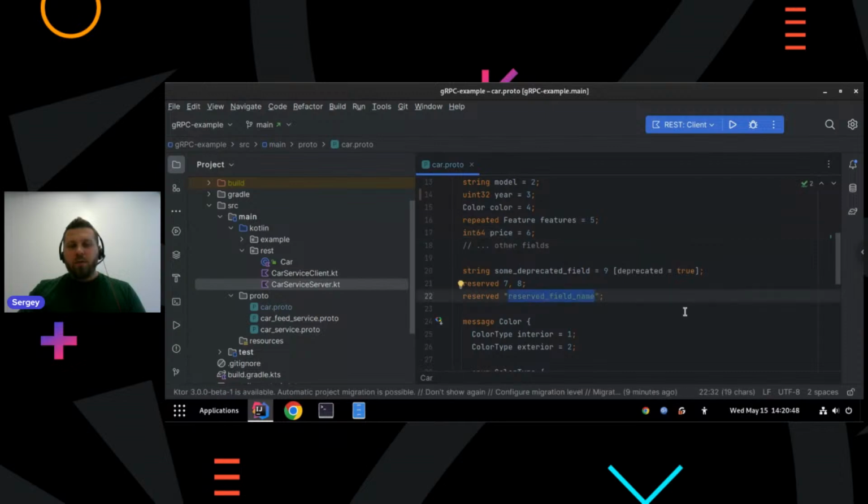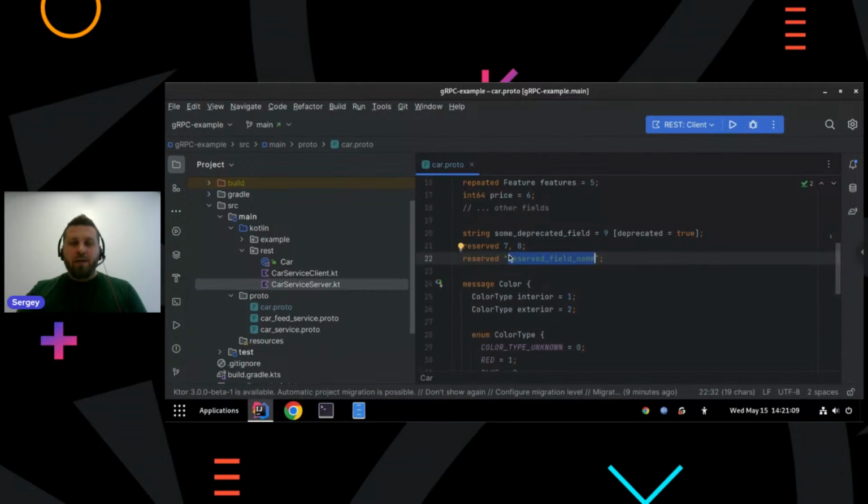Similarly, we could also reserve the field name. It's important when we serialize our Protos to JSON and back, especially using gRPC Web, because it could match the fields using not IDs but field names. So we could optionally also reserve the field name.